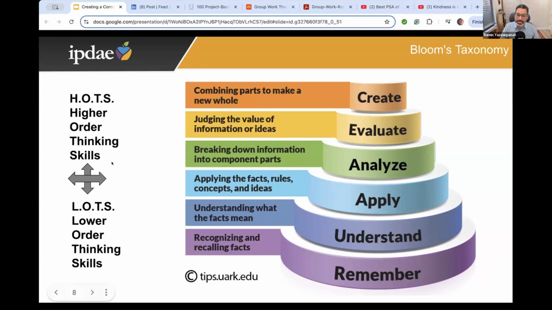oftentimes, we might need to develop lower order thinking skills, remembering things, understanding something, applying it at some kind of level, before we can get to these higher order thinking skills, right? So, analysis, breaking down information into component parts, or evaluating something, or creating something new. Now, that doesn't mean that understanding something is always easier than creating something. As we all know, it just depends on the topic, okay?